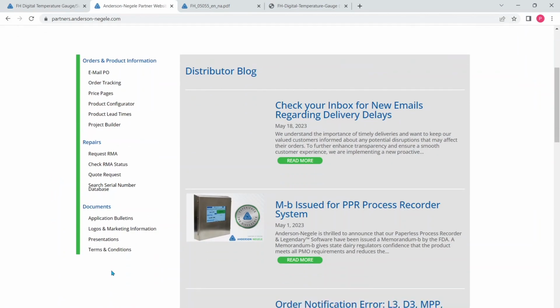The last section I'm going to point out is the area around documents. So if you're looking for some logos that you want to put into maybe a presentation you're doing about Anderson sensors with your customer, you can download those logos and other marketing information from this section. There are bulletins in here, there are some presentations available, and then our terms and conditions.